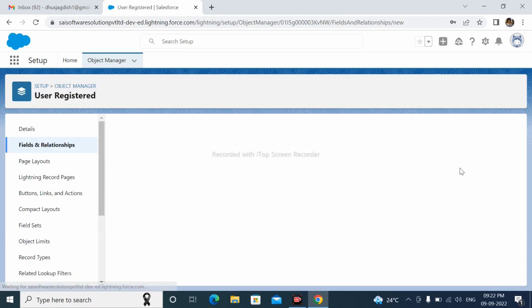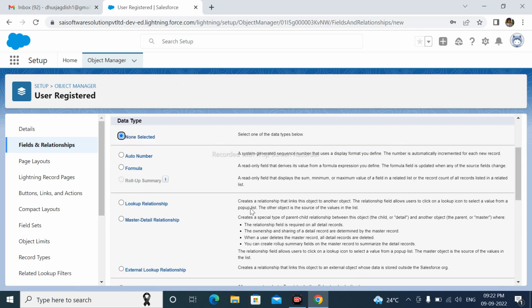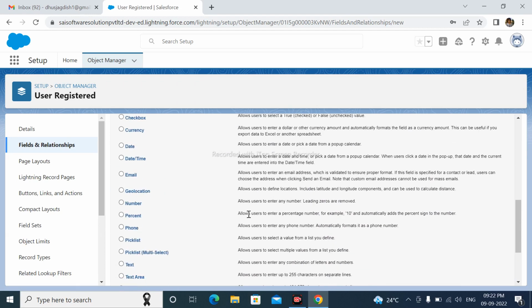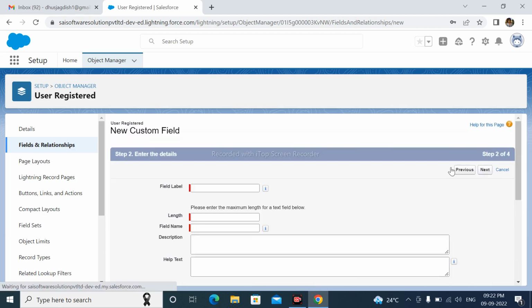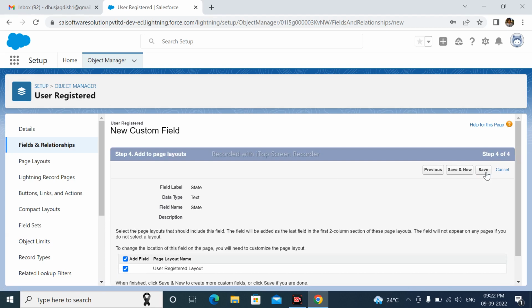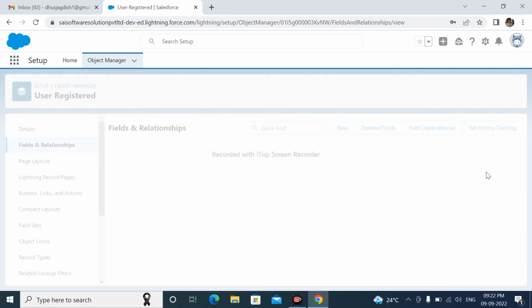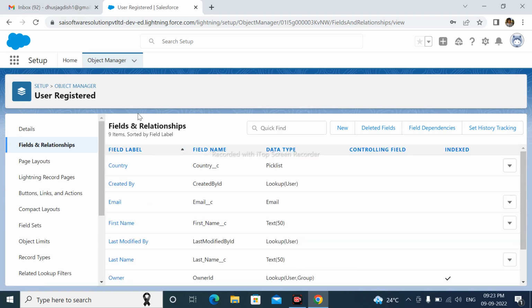Save and new. I am creating the next field, state. That's why I am selecting data type text. Next, field label is state, length is 50. Next, next, and save. Field is successfully created.